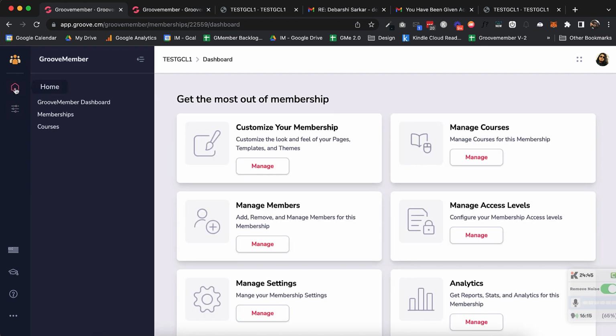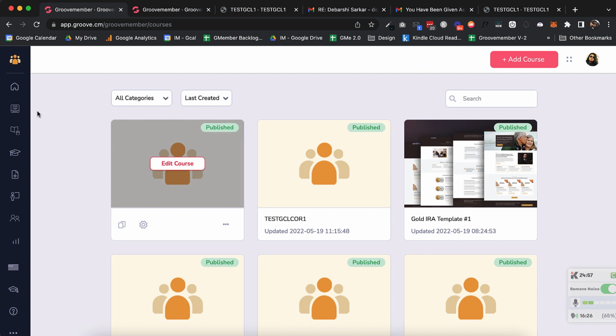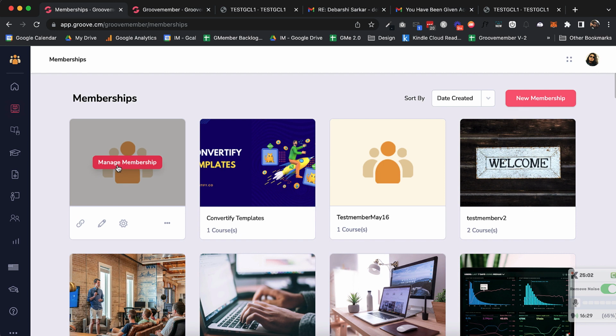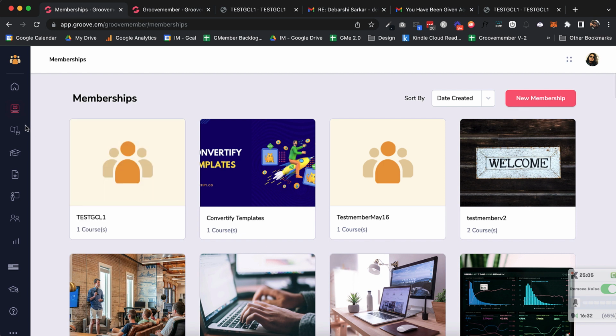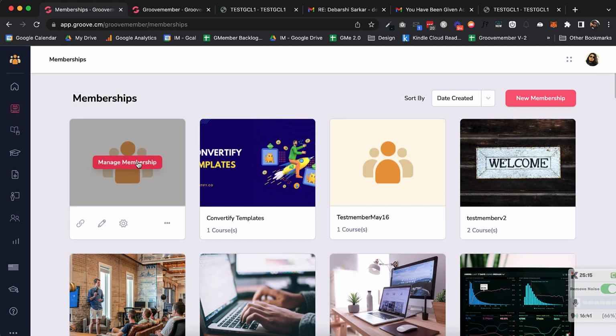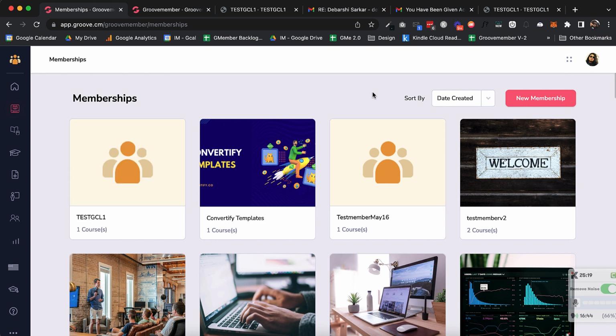So this button will open up this shelf, and using this shelf, we can go to either of these 3 options. We can go to the dashboard, GrooveMember dashboard. We can go to the memberships, or we can go to the courses. And here, if we go to the membership, it says manage membership. We have changed this. I think I will also update the button for the global course library. The button is different here, but I will say manage course here, similar to this button. So that is something that I will get done.